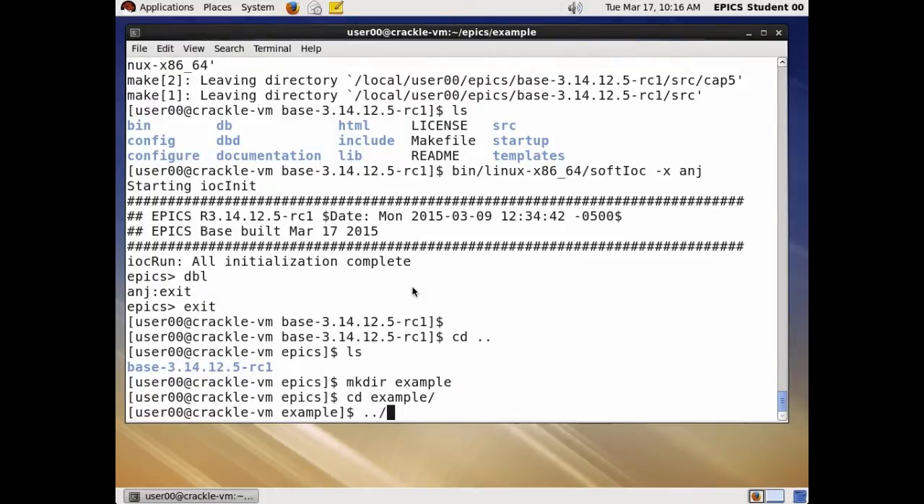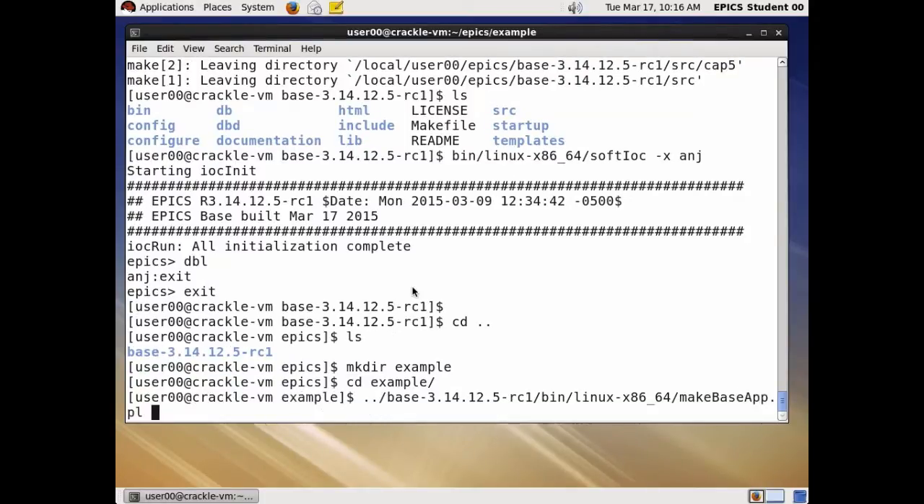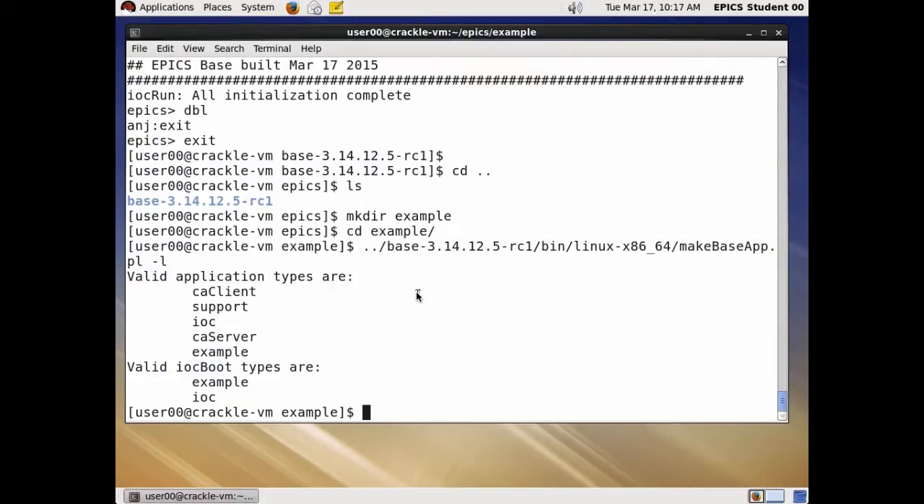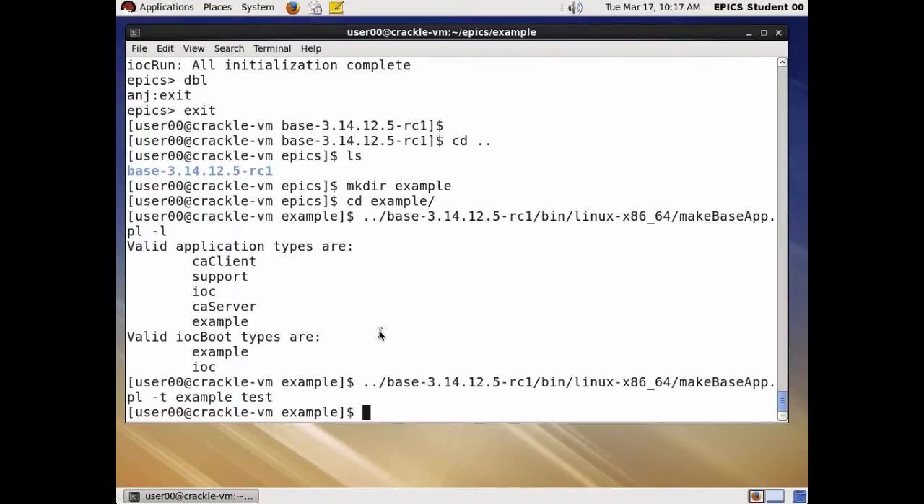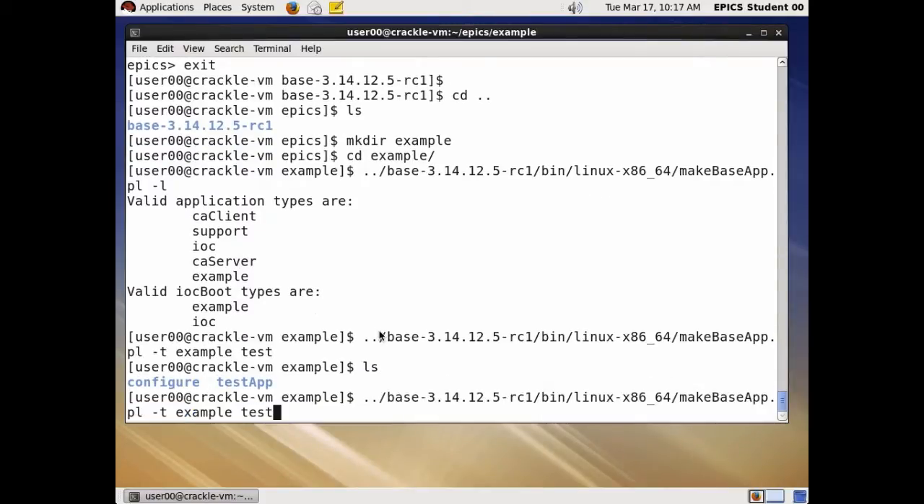So we close that down, and now let's go and test our build. I'm going to run this script called makeBaseApp, and makeBaseApp allows me to create an example application, and these are the different kinds of example applications we've got. And what I'm going to do is I'm going to type example, and I'm going to call it test. And so that's created me a test app, and I'm going to run that again.